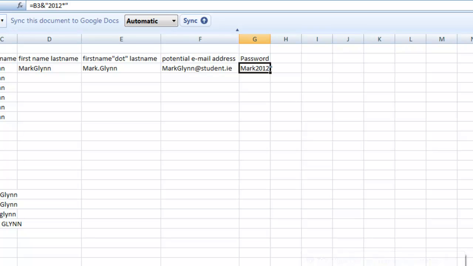The last formula that I want to show you is the password, and what I've done is created where I've taken the user's first name, and then I've put in a term which gave some numbers and a non-alphanumeric character, which is the star. So I just said B3 and inverted commas 2012 star. So now straight away you can give your students their username, their email address, and a password.